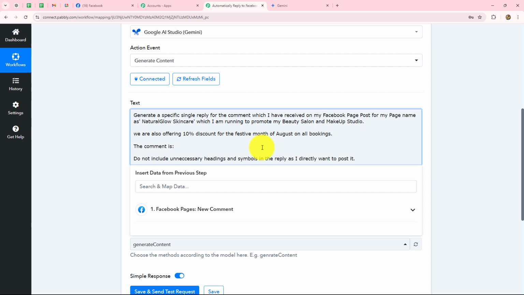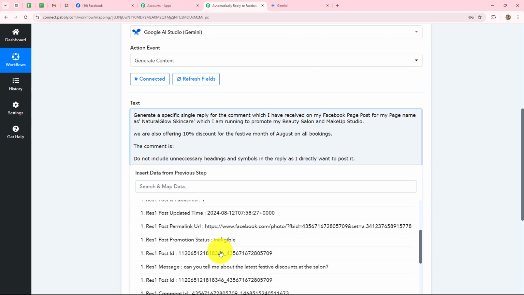So I'm going to simply enter the comment on which I want to generate the reply, and after that I have also included an instruction that do not include unnecessary headings and symbols in the reply, as I directly want to post it. So in the similar manner you can also provide the instructions to your prompt according to your requirements. Then we will simply enter the comment which we have received, and you can see we have already received the comment on which we want to generate the reply.